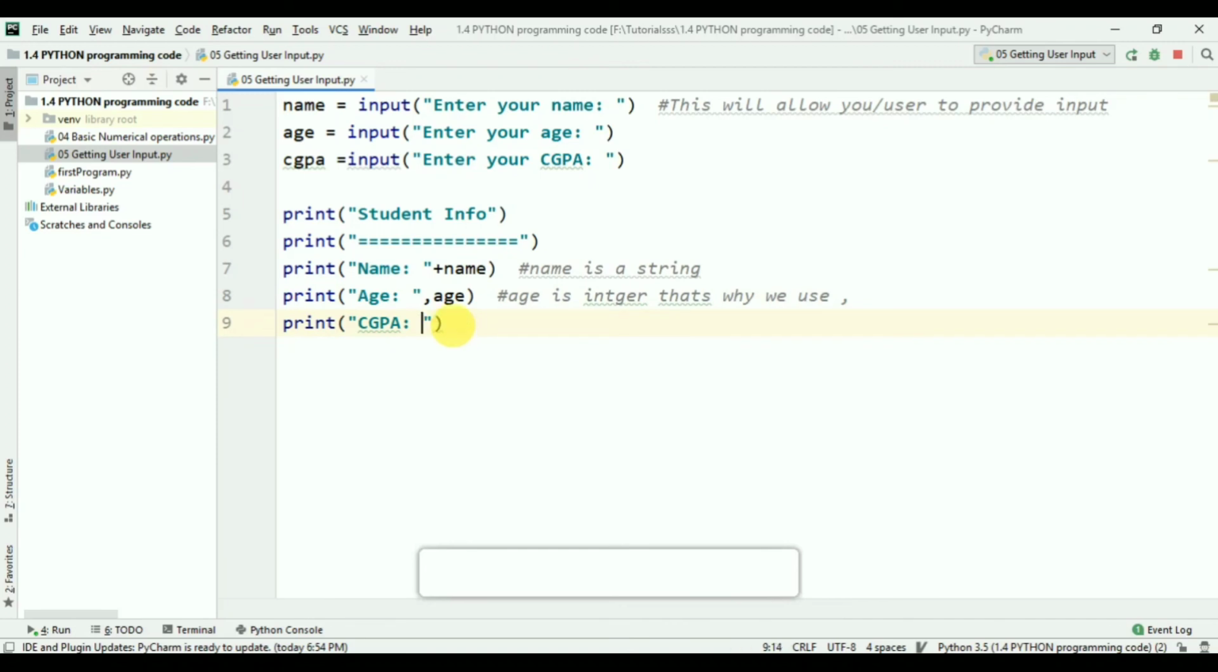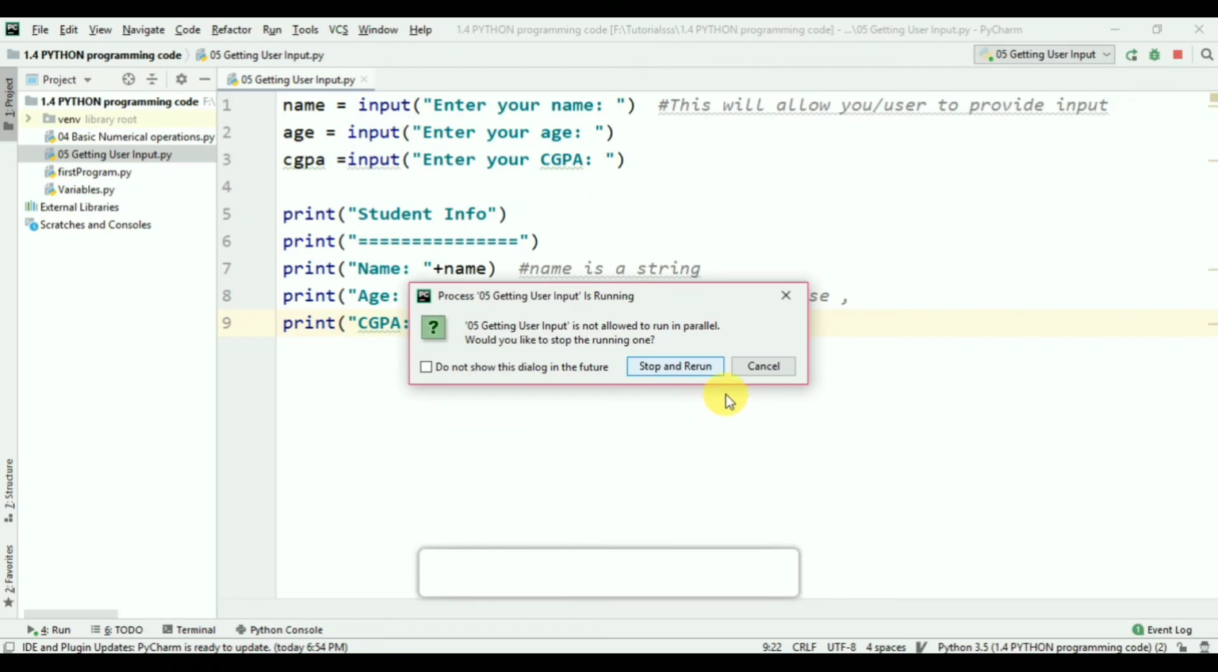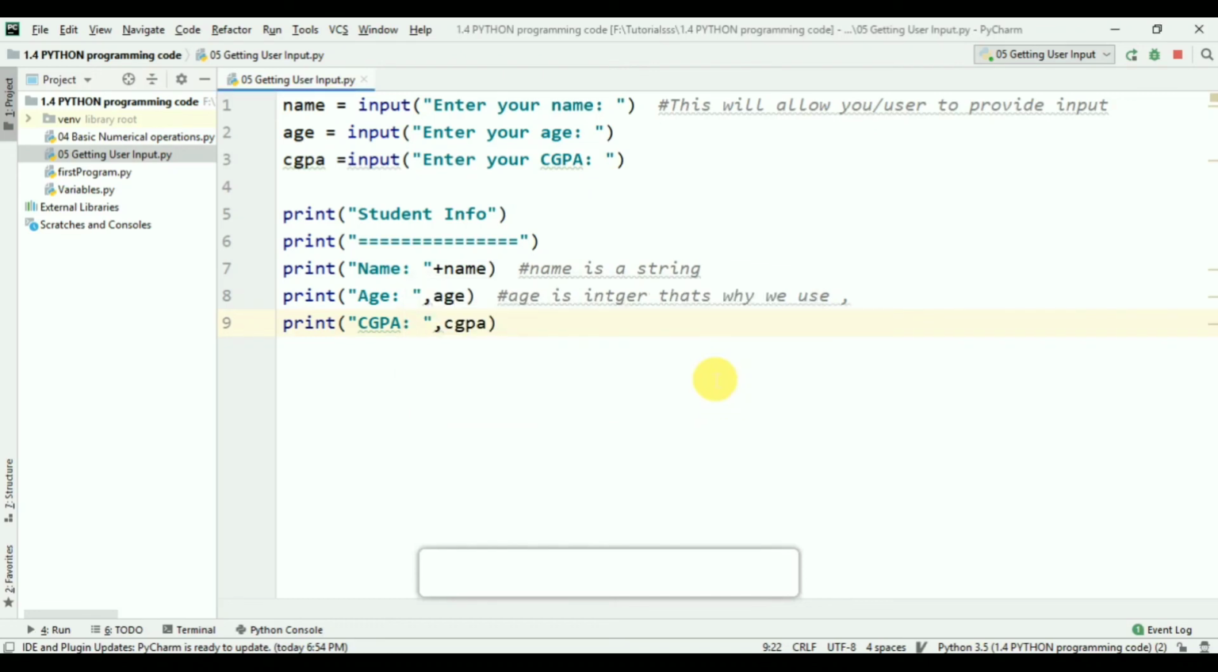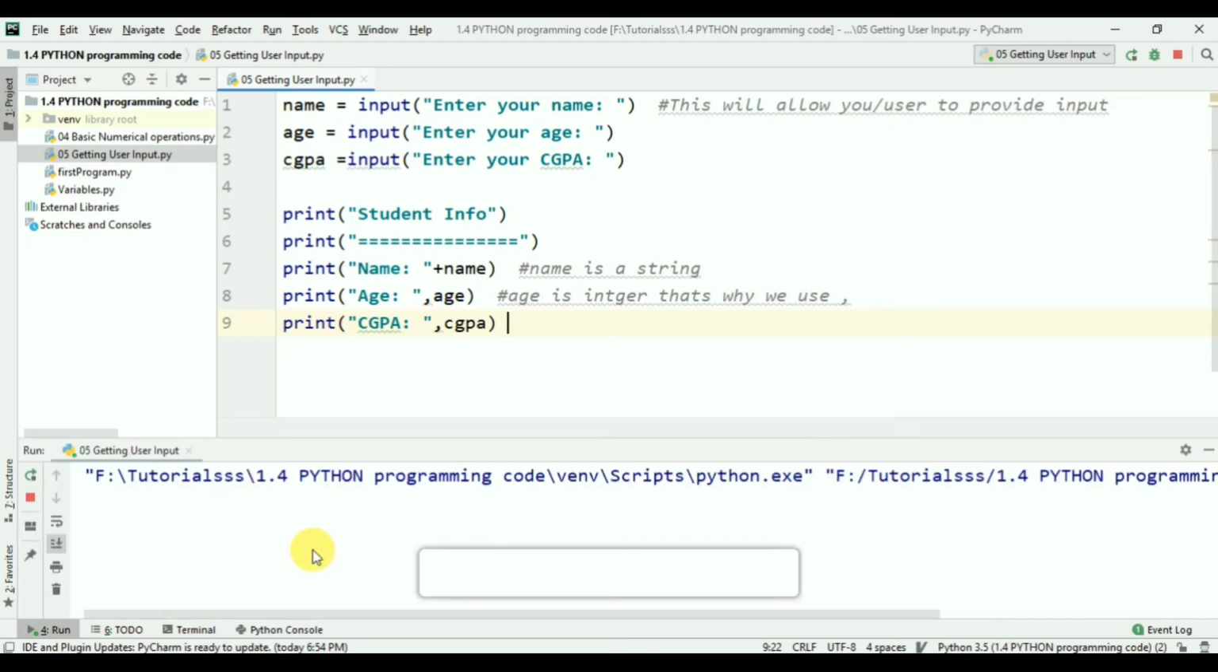So in this way you can get the value from the user and store the value in a variable. Then you can use the variable anywhere in the code. So now I am going to rerun my code. Just run the code.